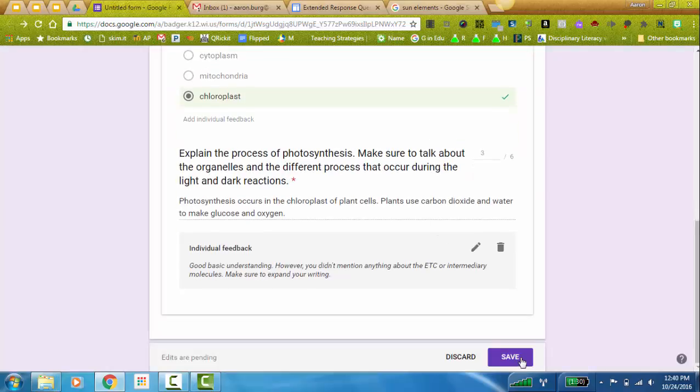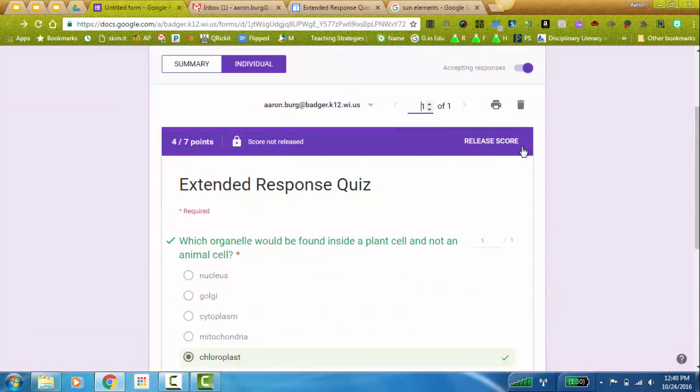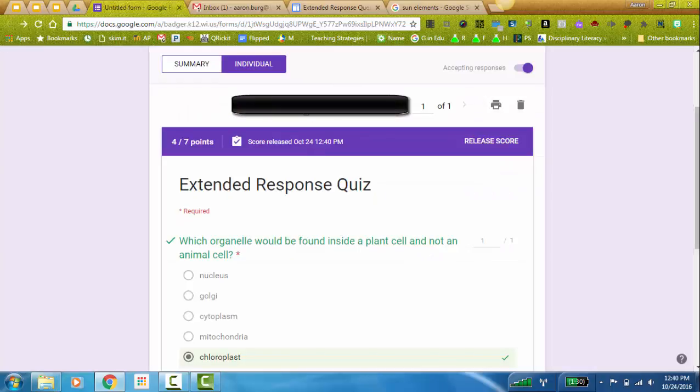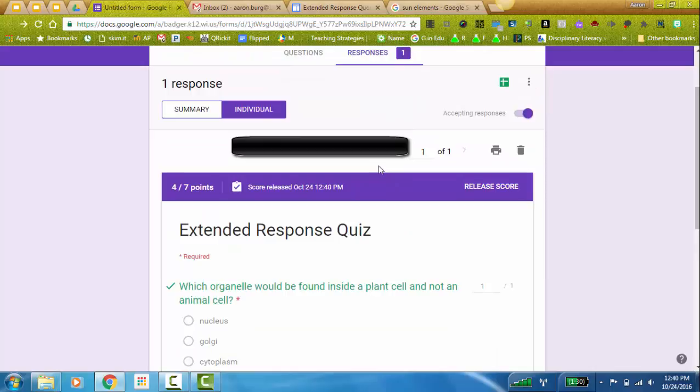Once I have graded these, I can release these scores. Now, if I have multiples of these, I can release multiple scores, but I can only release one at a time if I want to. And I can release this score, and then I can say, consider a retake. And then because I collected the usernames, that'll get sent back to me. So those are some basic ideas on how to use the extended response feature of Google Forms.